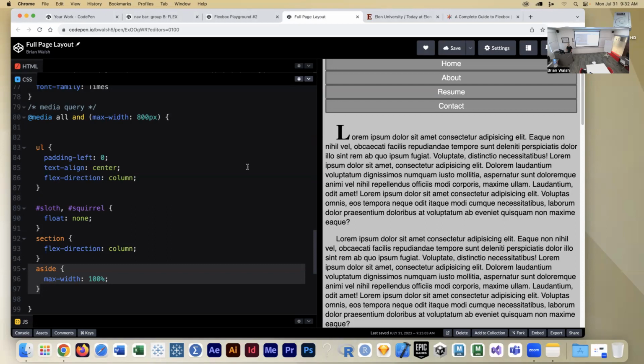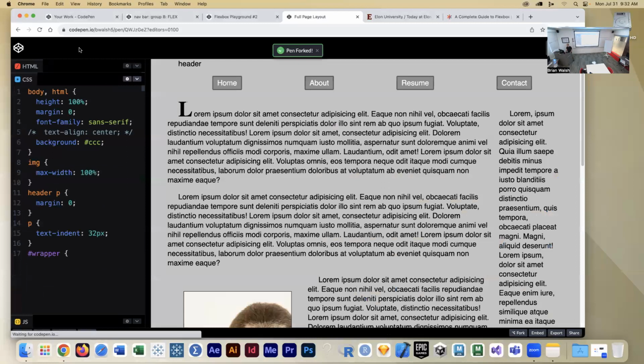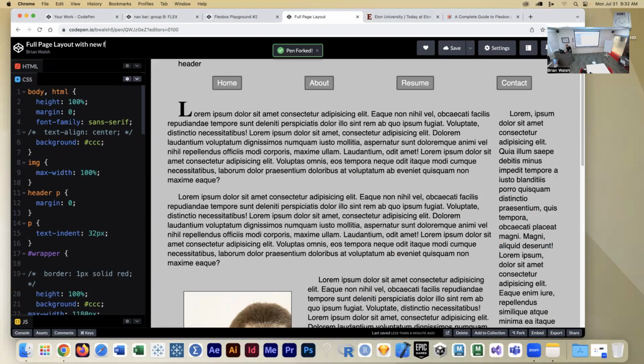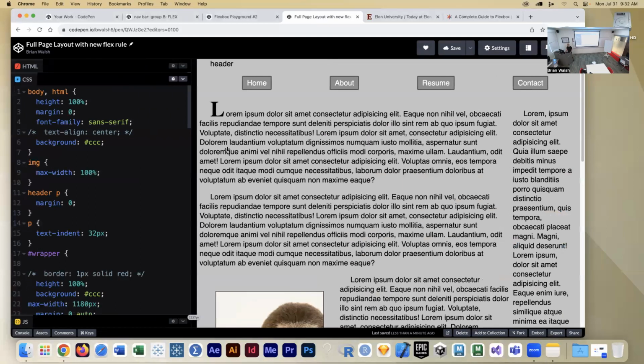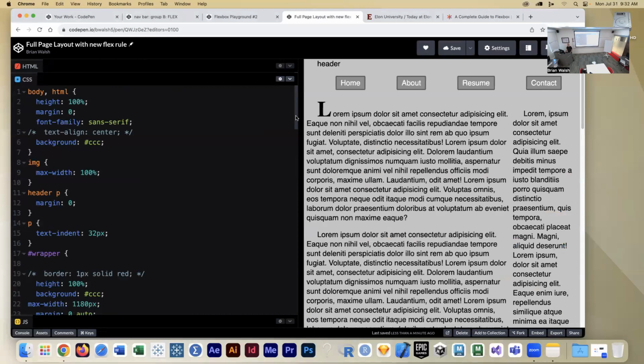Let me point out, before I do this new rule, I'm going to fork this because this is the version we did Friday. I'm going to fork this and change the name to full page layout with new flex tools. Now, again, I name these really explicitly so y'all can find it in my CodePen. I don't care what you do on yours. So what I'm going to do is remove 2 lines of code, and then we'll replace it with some new flex tools. The rule I'm going to get rid of is for our aside.